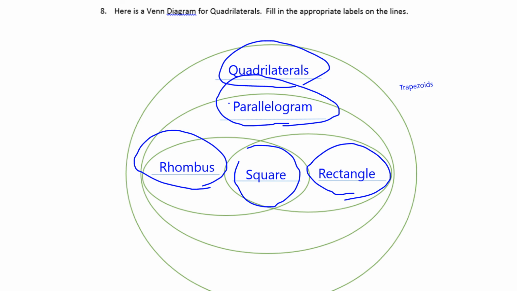Once again, the trapezoids would go actually in here. They'd be their own separate circle. If you really wanted to put them in, you could. But we're not going to do that for this particular video.